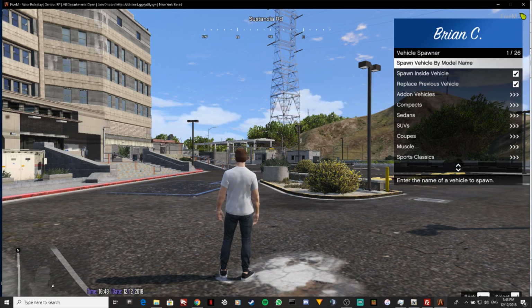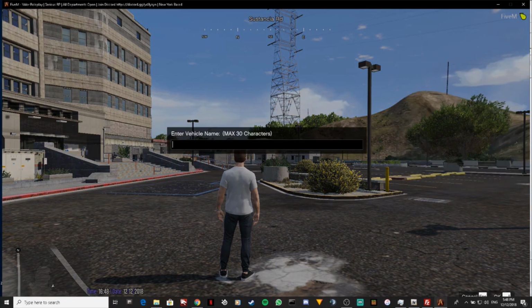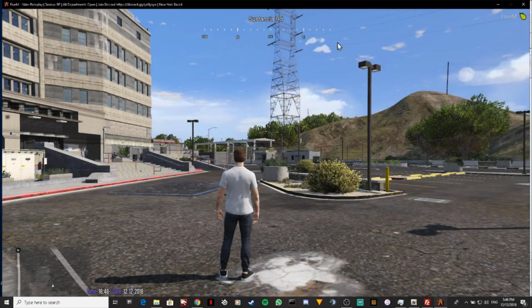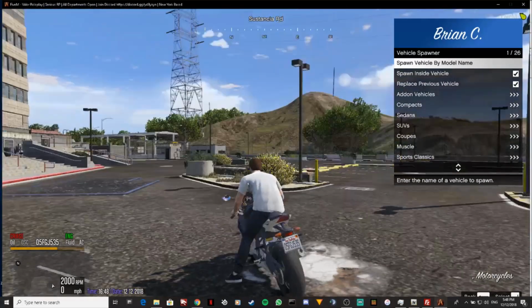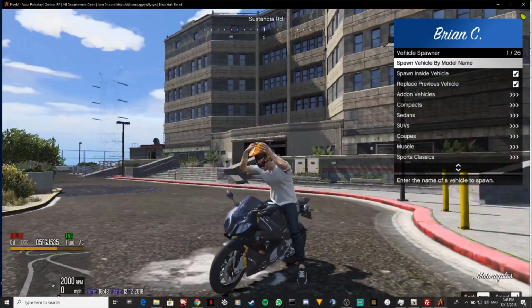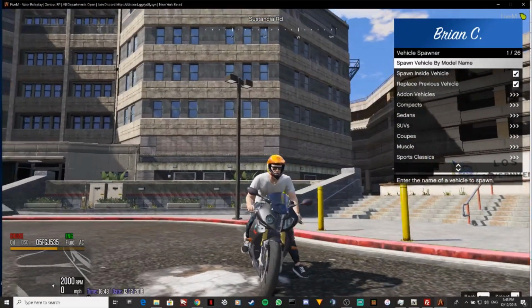Then spawn vehicle by model name is the first option you'll see. You just enter that and you type whatever the name was of the spawn name. So in this case, we remember it was BMW S. Click enter, and this should spawn the motorcycle you added into your game. There we go.